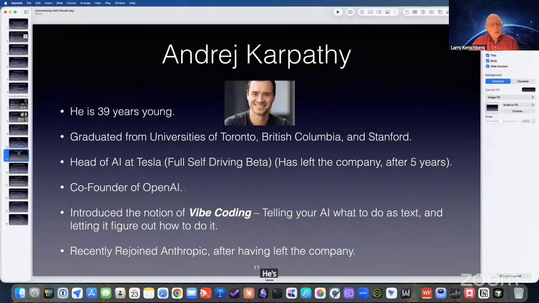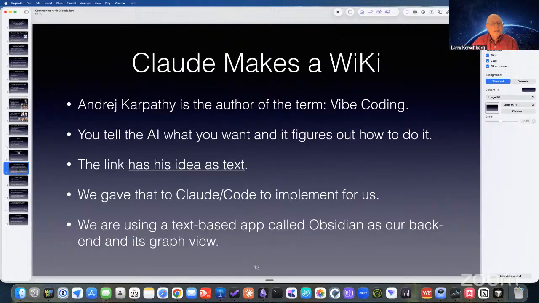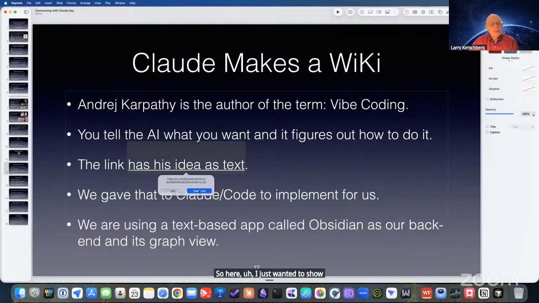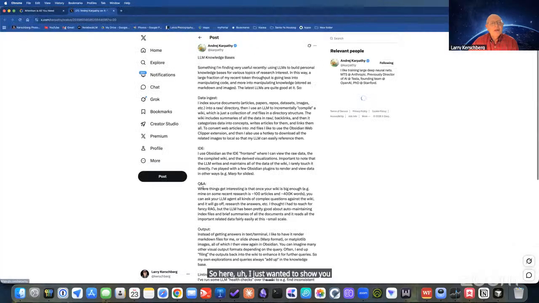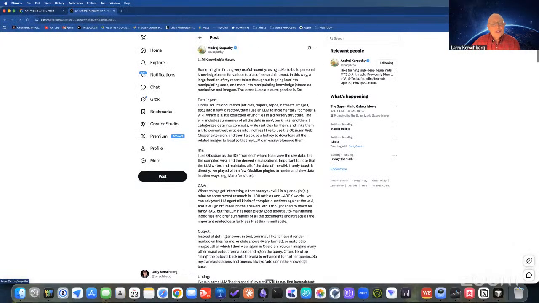He's a co-founder of OpenAI. He introduced the notion of vibe coding, telling your AI what to do as text and letting it figure out how to do it. And he recently rejoined Anthropic after having left the company. So he was there before. So he's now at Anthropic. So here, I just wanted to show you his text. All right. Let me make this bigger.